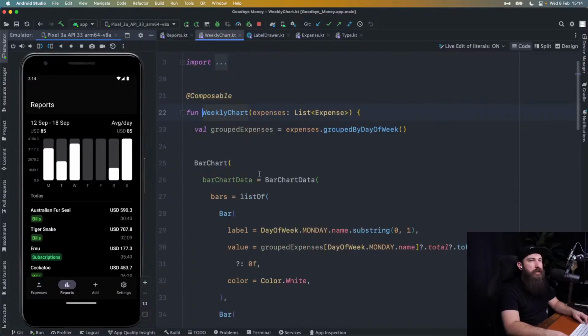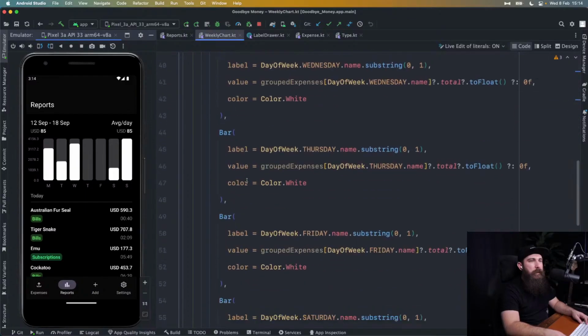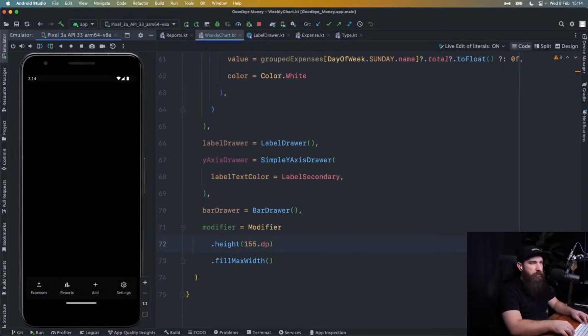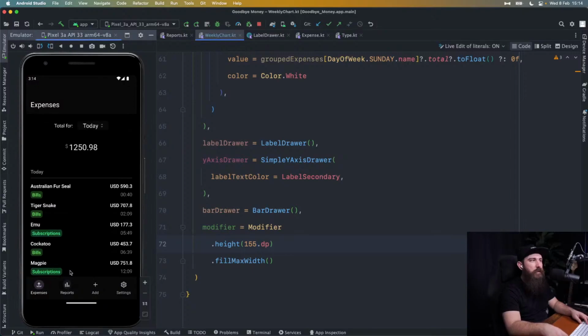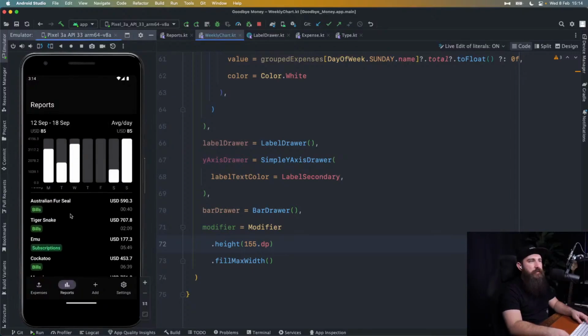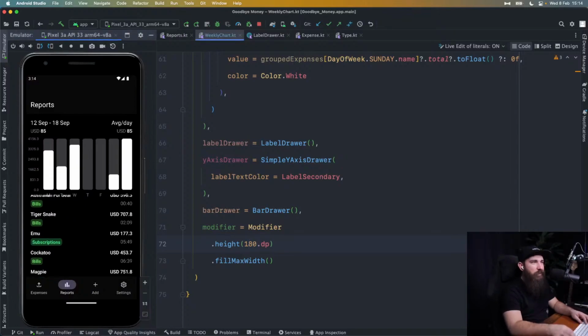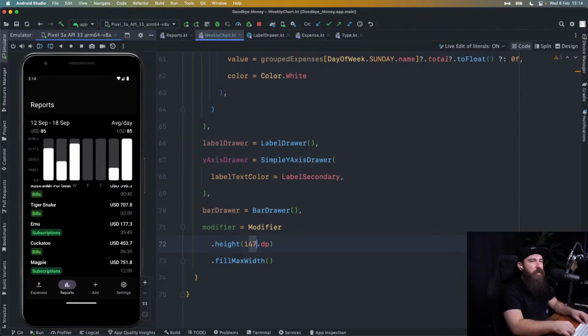So we have the weekly chart here. Did we define the height? Yeah, there we go. 147 dp. Let's try it like 155. 147 was more of a... We got that value from our design. Okay, this actually made it worse. No, okay. Okay, so 147 is okay, but there's like a padding stuff.